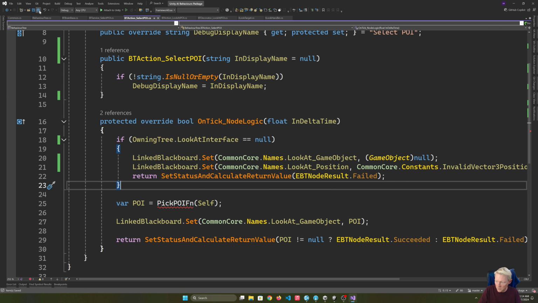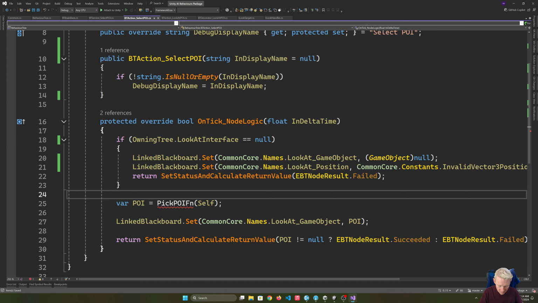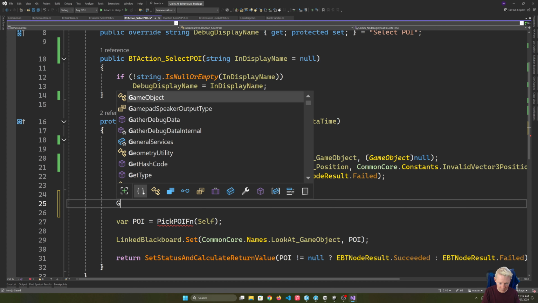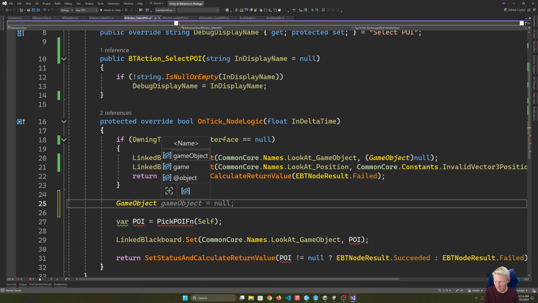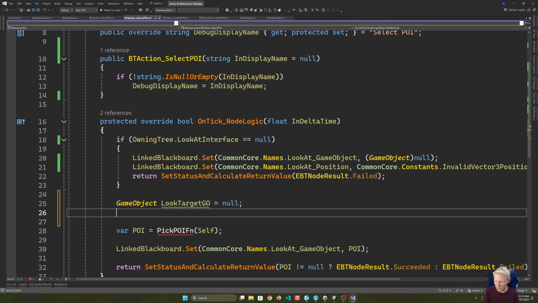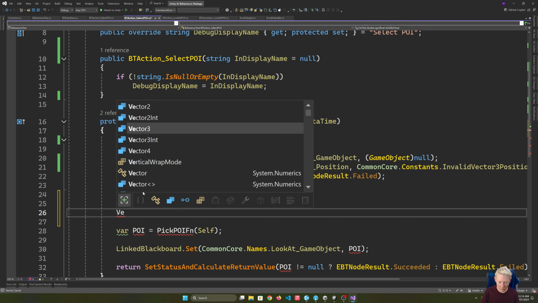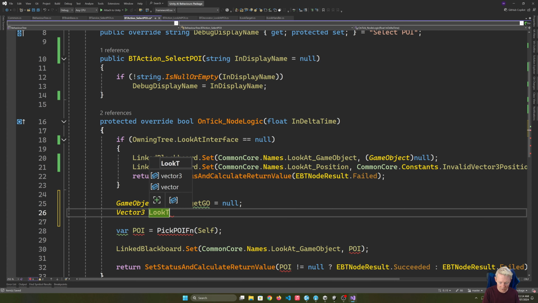Now, what we need to do is figure out our look target. So we'll have our game object, look target, game object, which will be null. We will also have a vector3, our look target position. And again, I'm going to give that some defaults.